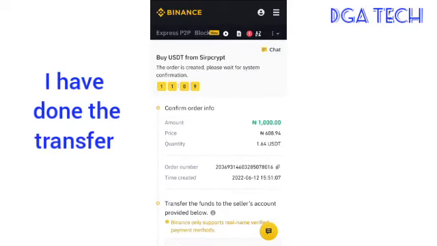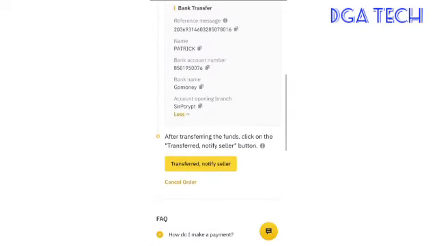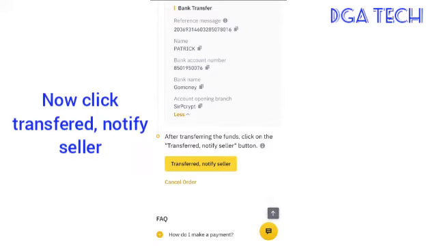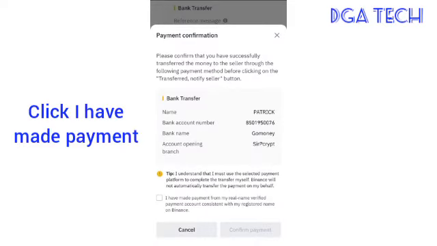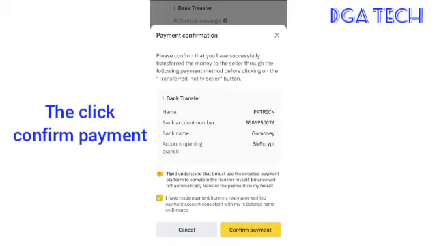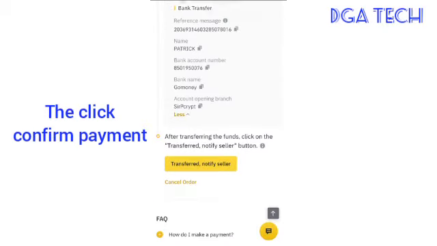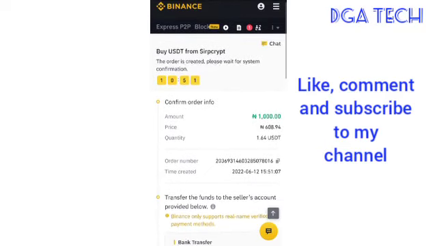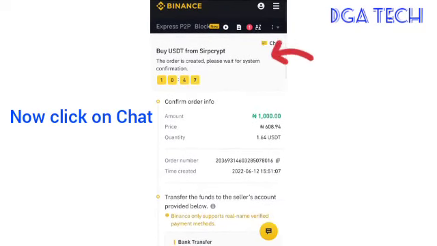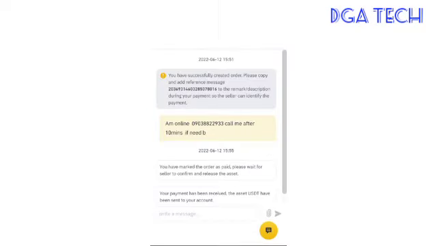Okay, I have done the transfer. So we are going to click this transferred, notify seller. You click I have paid, confirm payments, order marked as paid. So we're waiting for him now to confirm the payment. Okay, now I have clicked that I have paid and it marked paid.